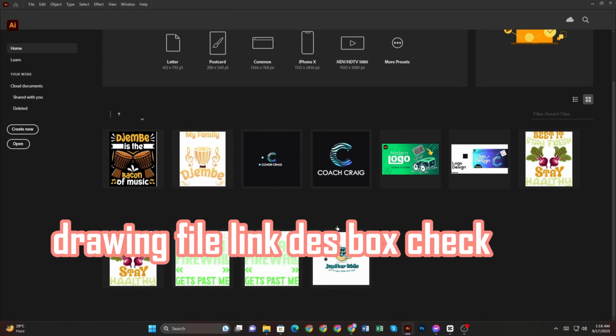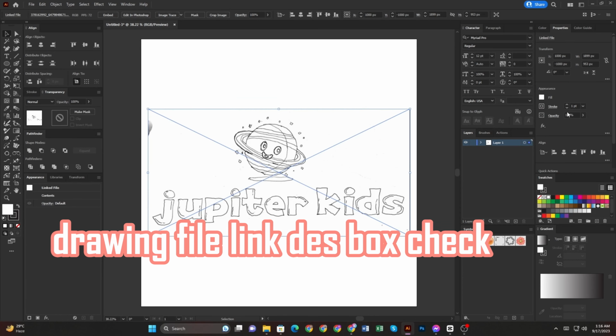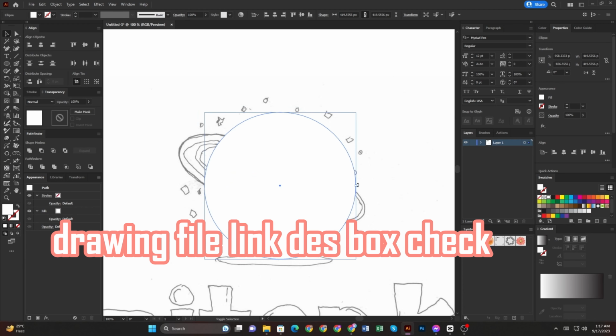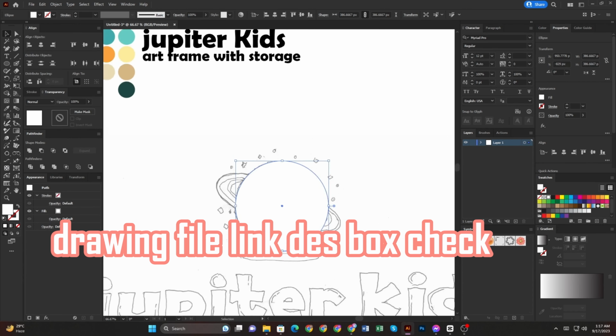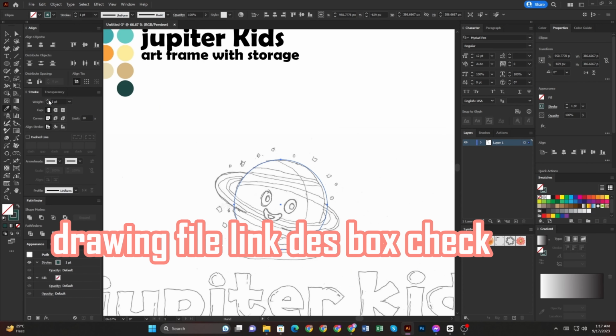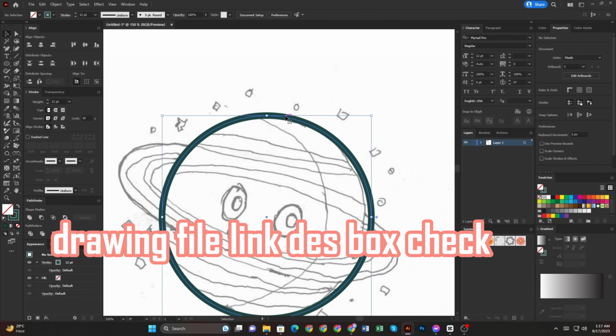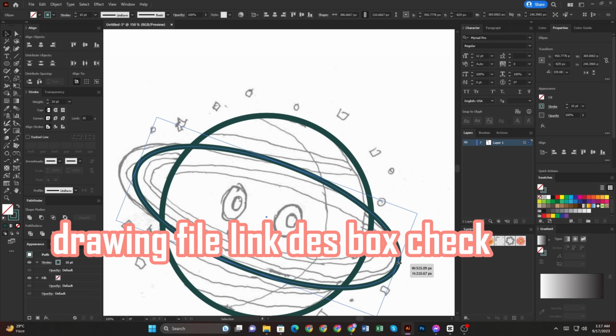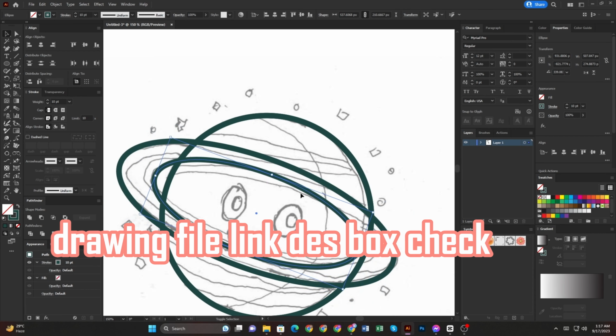First I open my Illustrator and open my drawing file. Now, I make a circle shape. Then this shape, remove the fill and add a stroke. Then copy this and some transform. Then this copy.